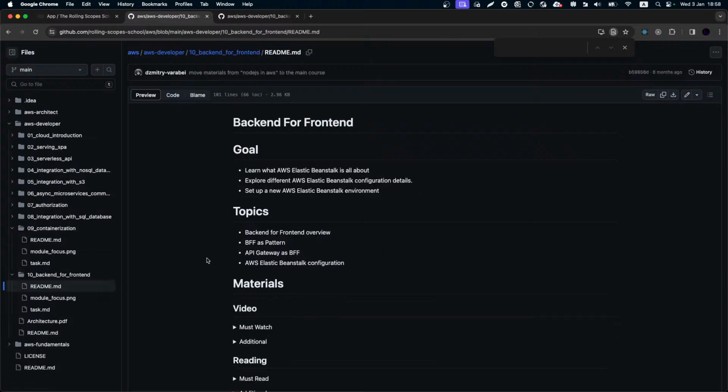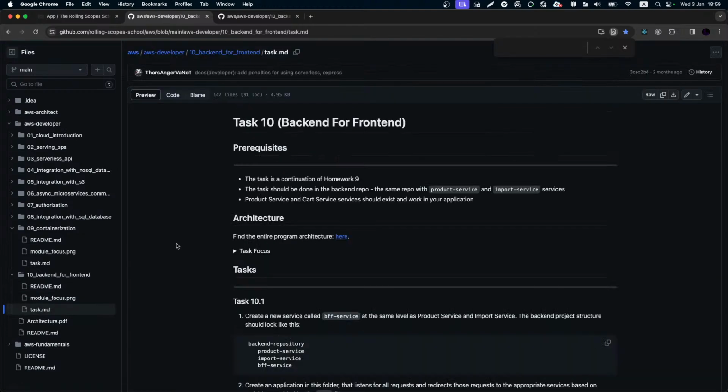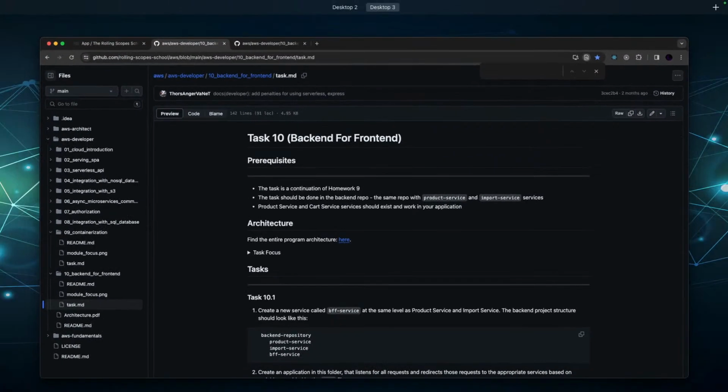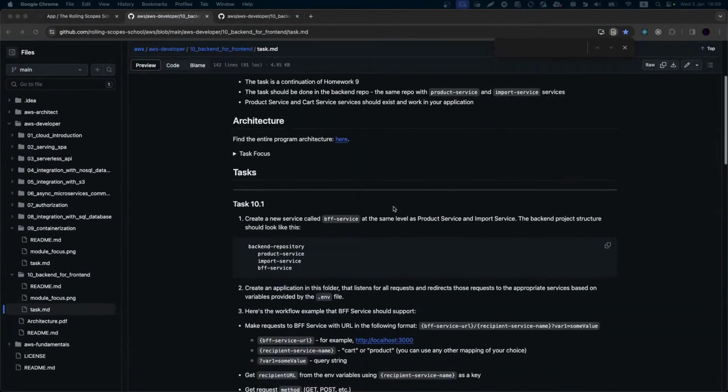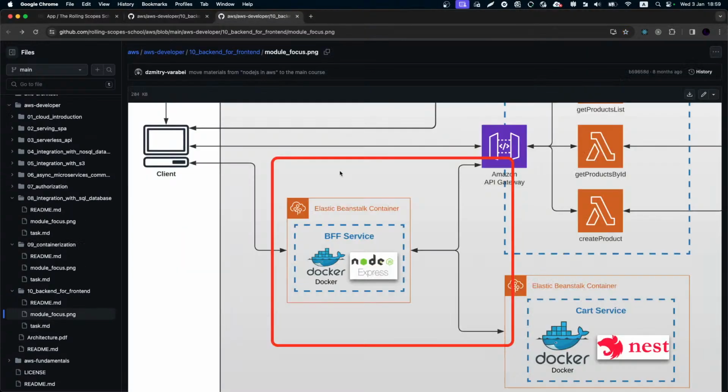Task 10 actually uses the same stuff you already used. It's about making a new service called BFF, backend for front-end, which should redirect all the requests from your front end to the services we created during our previous 9 tasks.